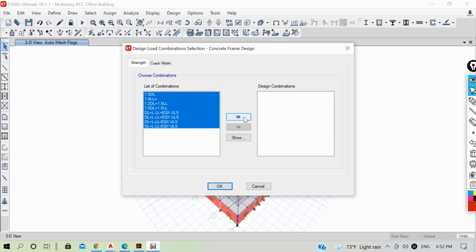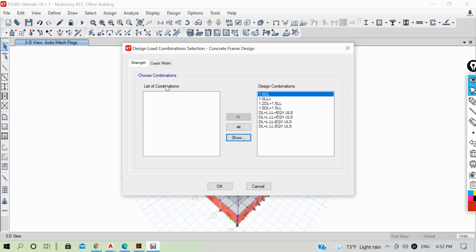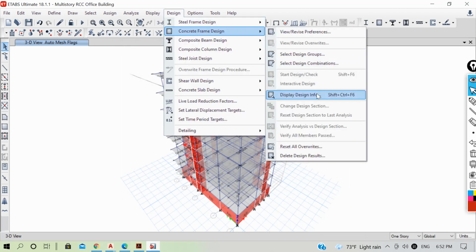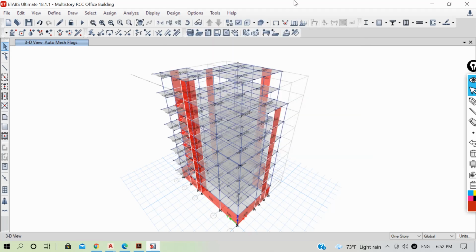Click on this arrow showing to the right. So these load combinations have been taken to the right now, and then click on OK. And then you can perform concrete frame design. Okay, this start design check option is not active here because we haven't run the analysis. So first run the analysis.